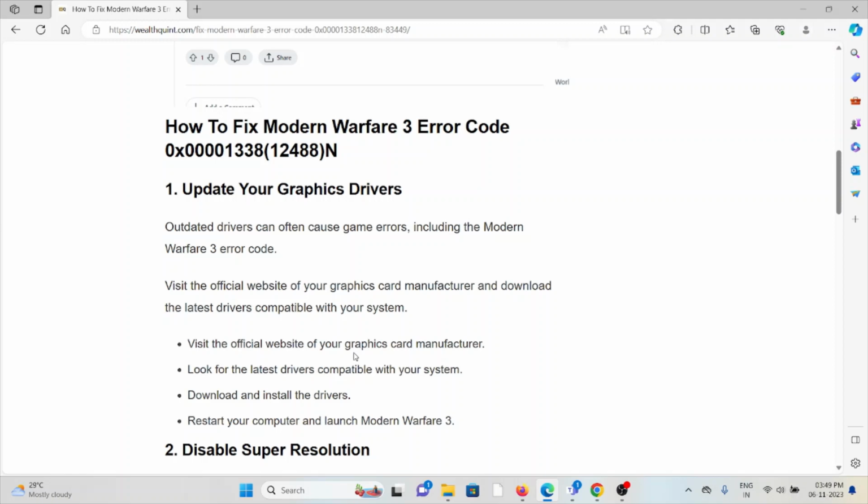Visit the official website of your graphics card manufacturer and look for the latest drivers compatible with your system. Download and install the drivers. Restart your computer and launch Modern Warfare 3.